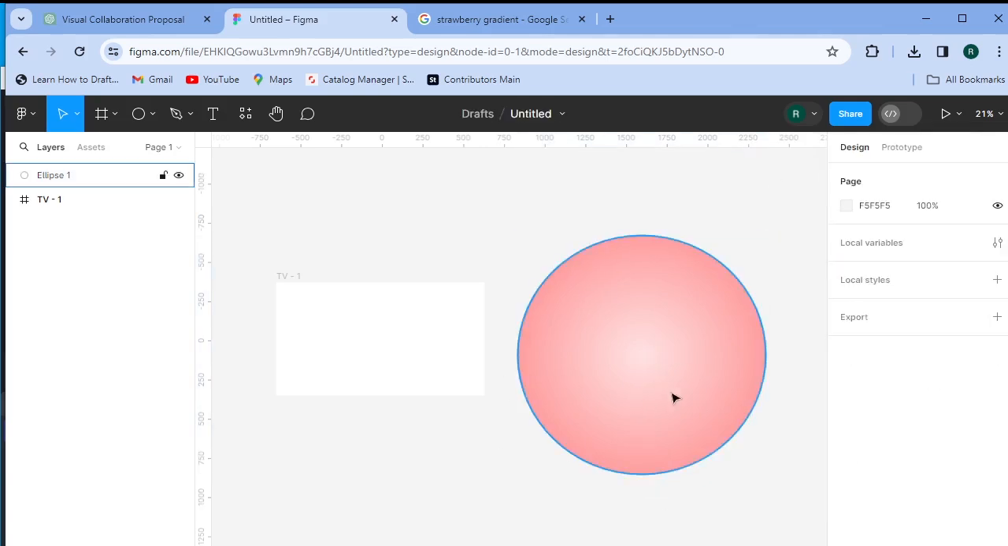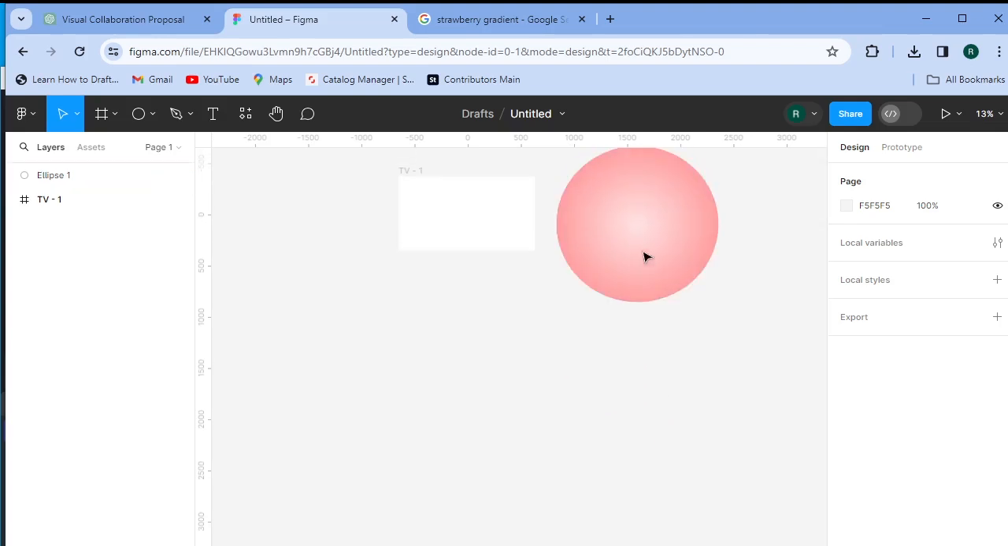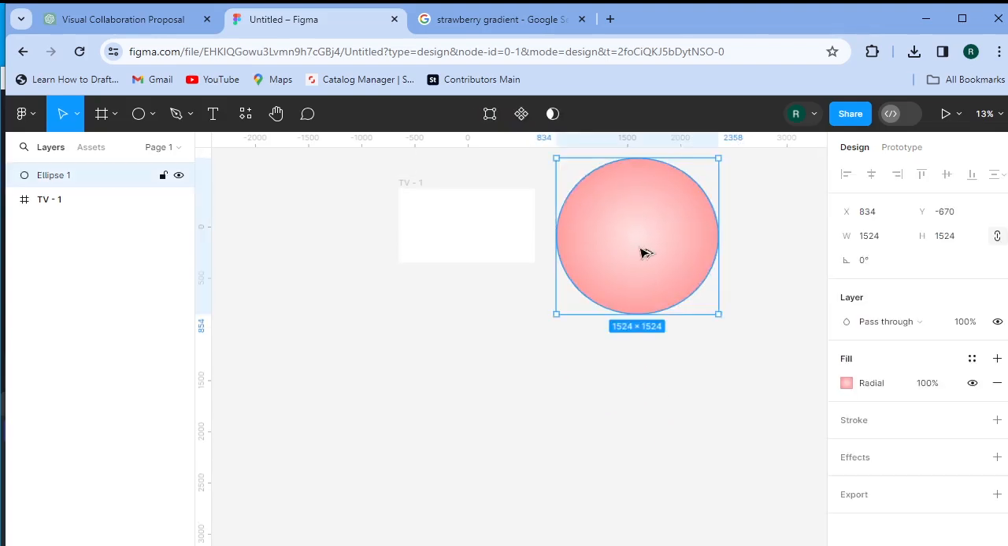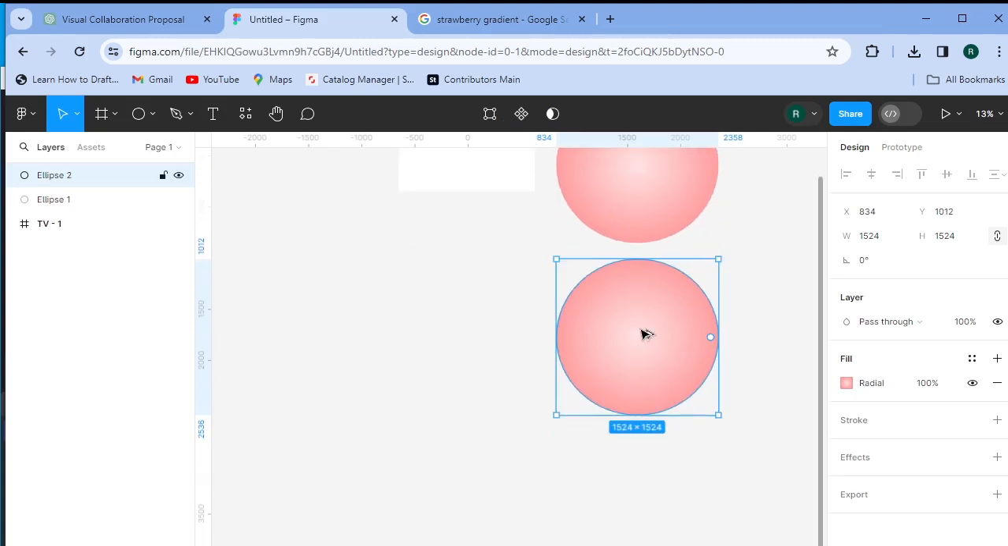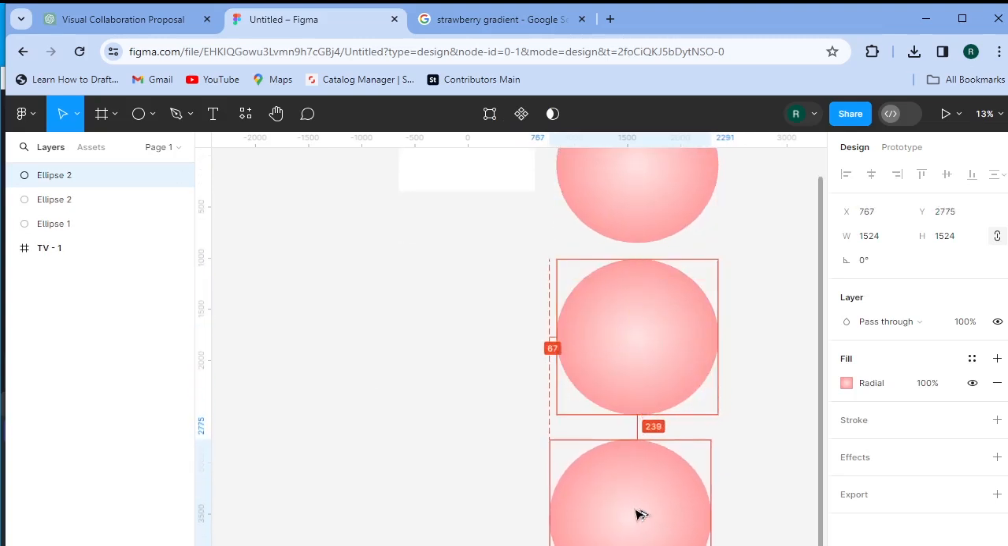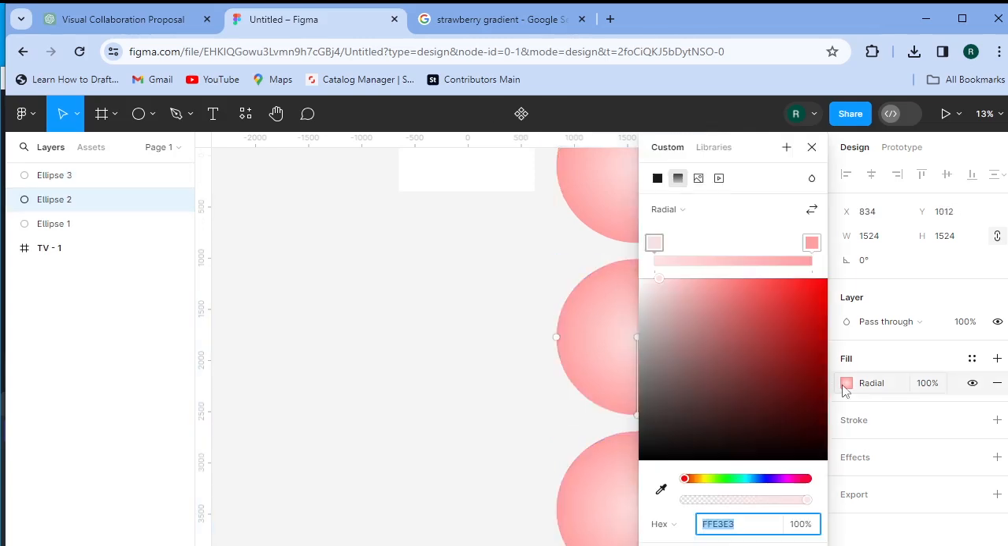Now duplicate this circle by pressing Alt-Command on your keyboard and click and drag your mouse down. Like this. Now let's make another duplicate of it like this. Now let's change the gradient color. The second ice cream flavor will be chocolate, so I'm going to select a very light brown shade and the other color would be white for the gradient. This is how you reverse the colors by clicking on this icon.